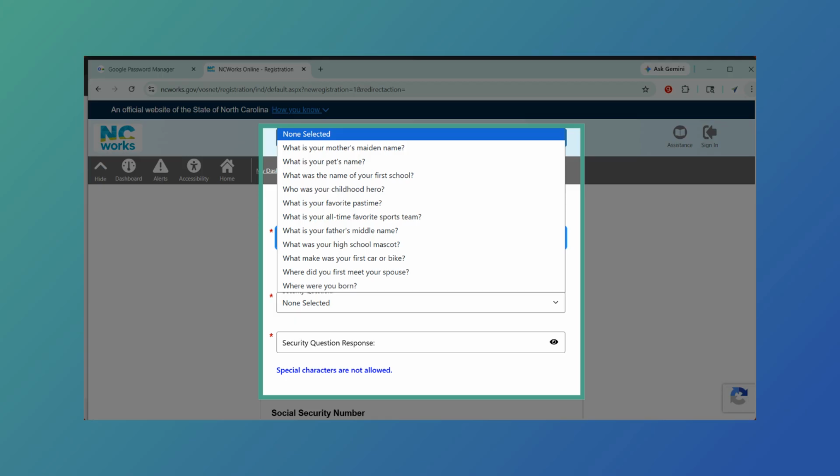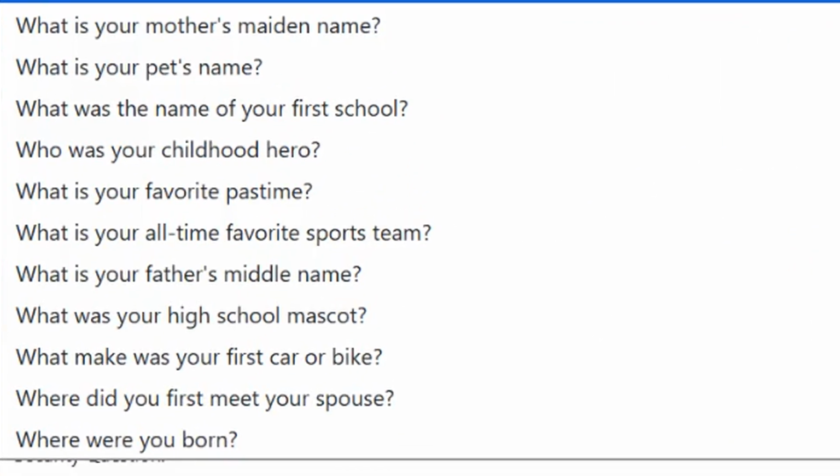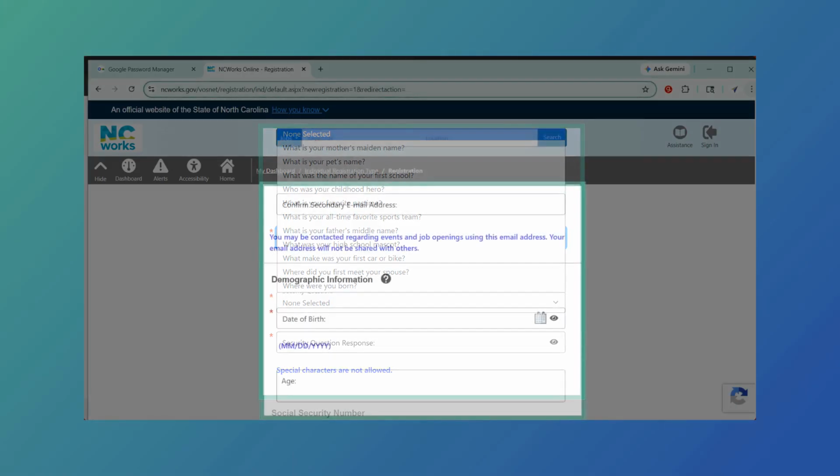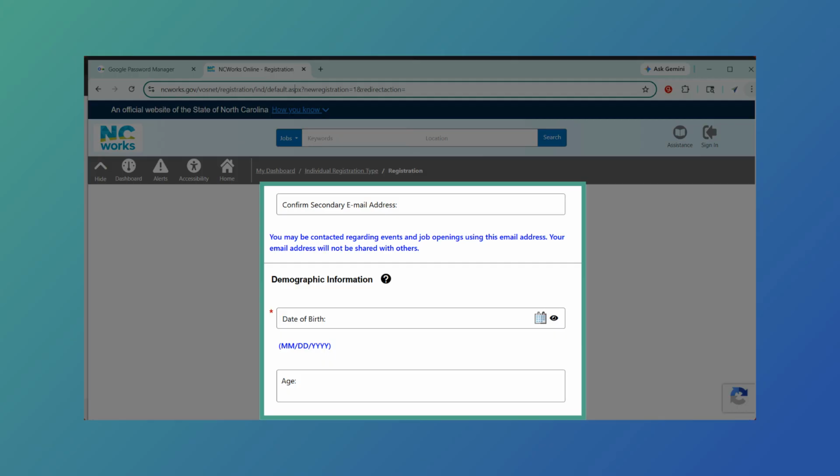Part of the registration asks you to choose a security question. These are questions only you would know the answer to, like your pet's name or the name of your first school. This helps you get back into your account if you forget your password. The registration form continues with an optional question about a secondary email address. I know it's optional because there's no red asterisk, and demographic questions.